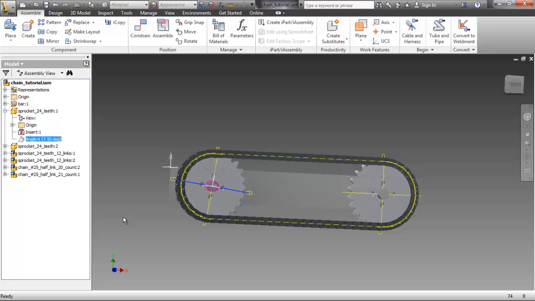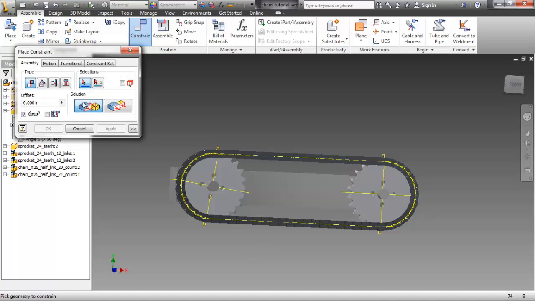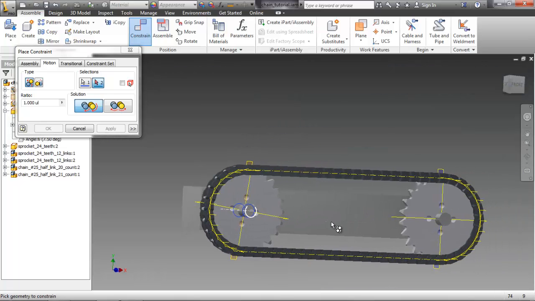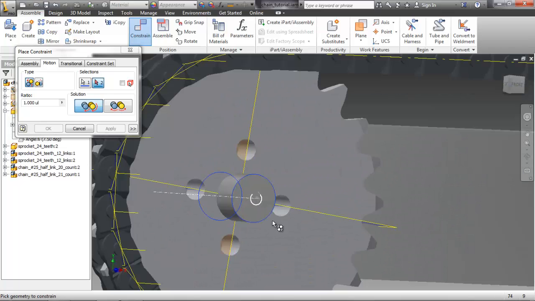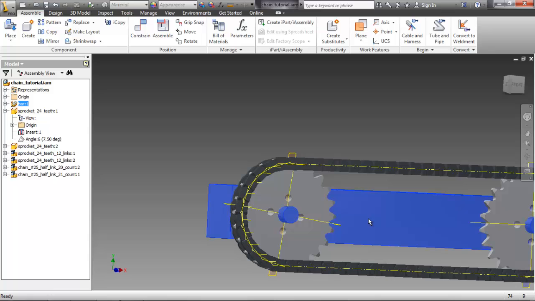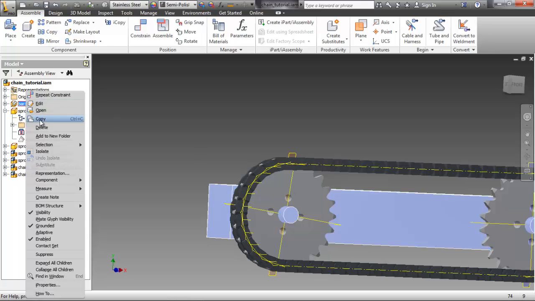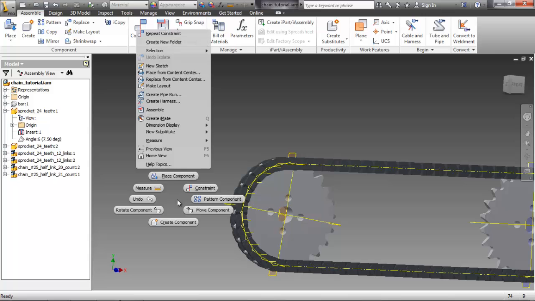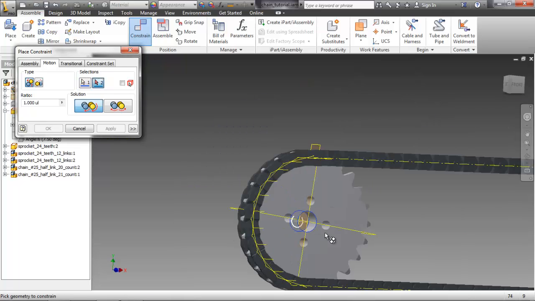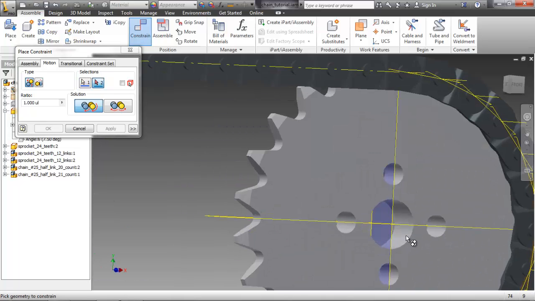Suppress the angle constraint you just made and constrain the two sprockets together with a motion constraint. Select the holes in the center of your sprocket. And this may be difficult to do with the bar visible, so you can hide that. And now select your holes in the center of the sprocket. And apply.